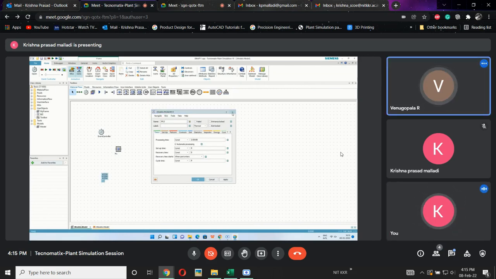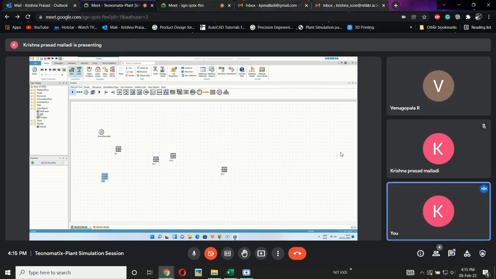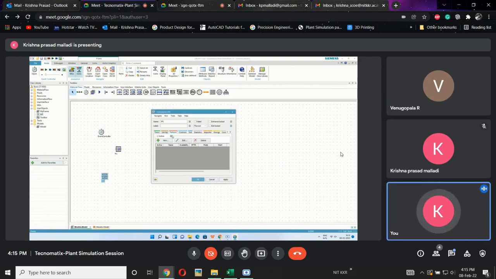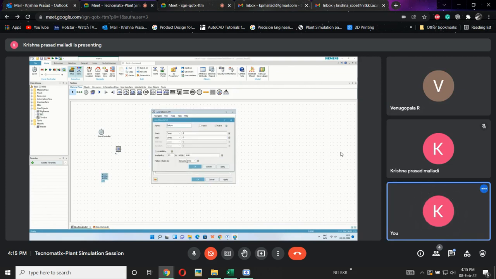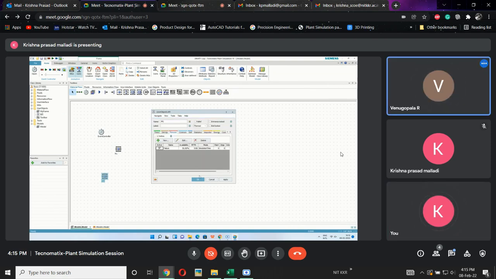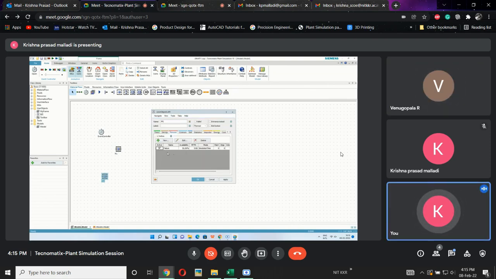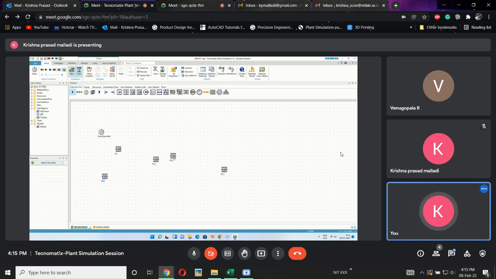Not only processing time, but also other aspects, like I have added a failure. New failure, MTTR 9, 50% available, and it should be 5 minutes of processing time. Apply. So I have added a failure to this main mission. I will tell you what exactly this will do. If I add a failure to this main mission, this failure will be common for each and every mission.